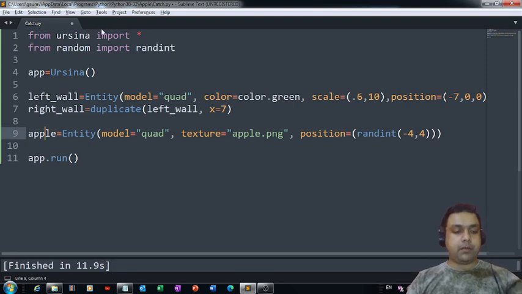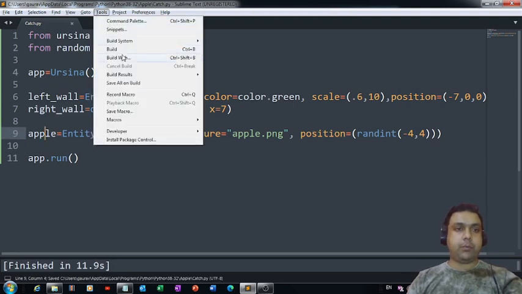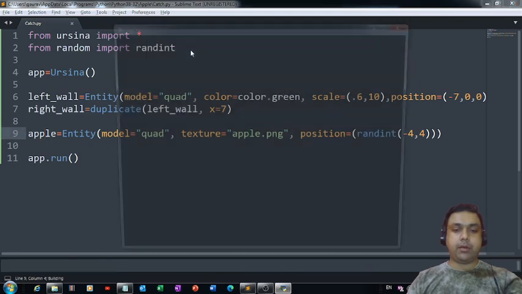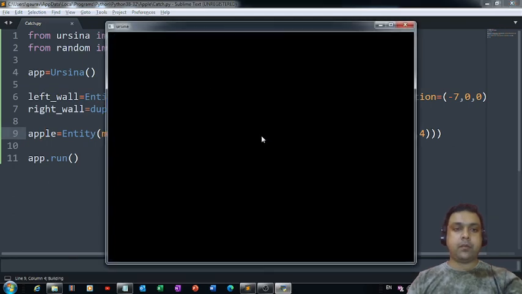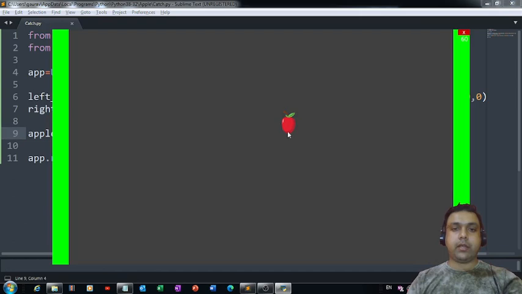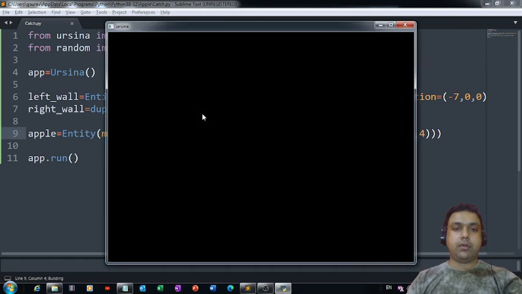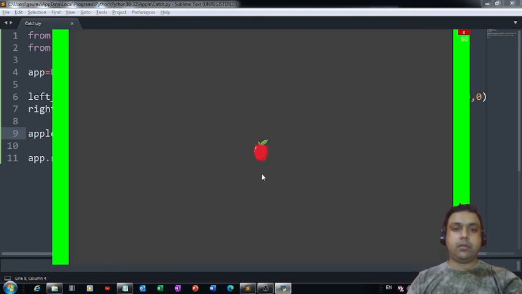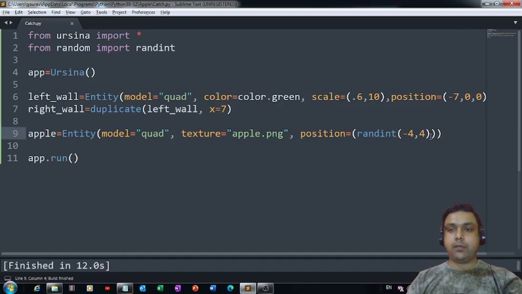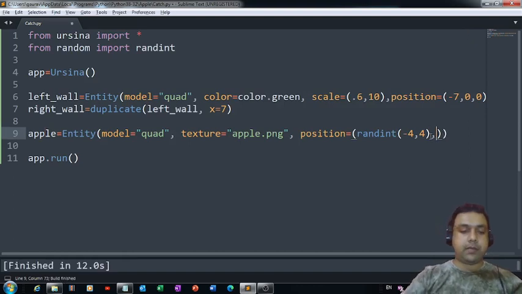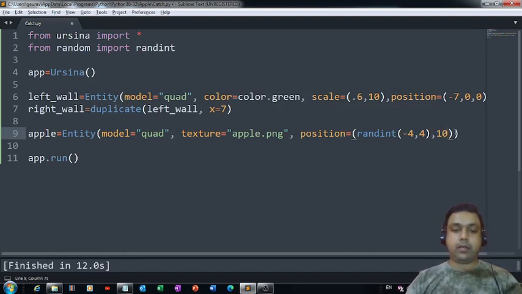Fine, let me run this game and show you the output. So I'm building it on Python. Okay, I'm able to see this apple here. Let me run it again, and let's see where we are going to get the apple. So now the position is different. Earlier it was getting reflected at this position. Now it has come at this position. Let me define a value for the z-axis also. So I'm putting 10 over here.